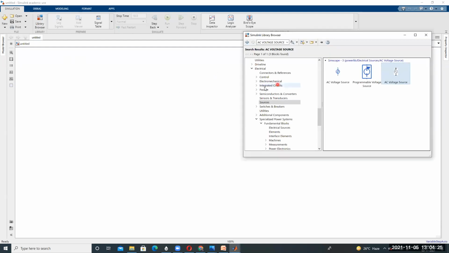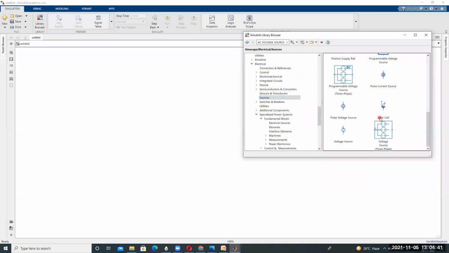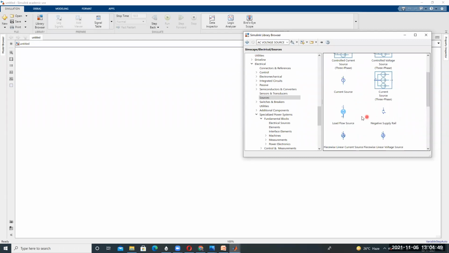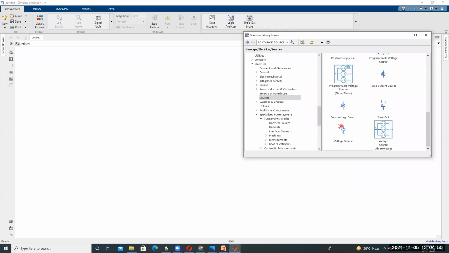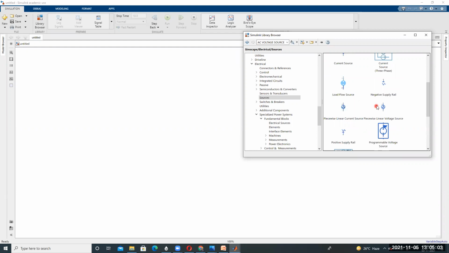Press library and we'll get this. I need a source here, the AC voltage source. Enter AC voltage source in the library search bar and you will get sources like this. These are the different types of sources. From this, select the AC voltage source. There are different types of sources here: this is the pulse voltage source, this is the voltage source, and this is the pulse current source. We need an AC voltage source.